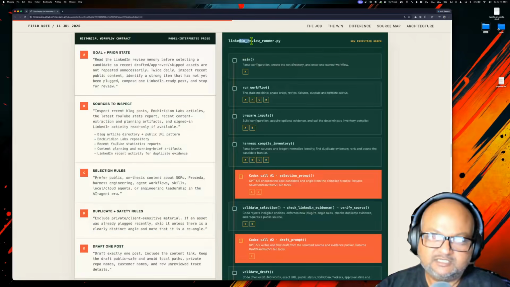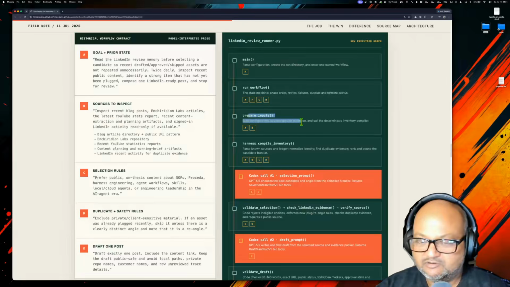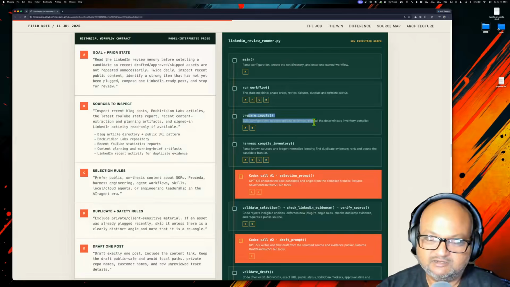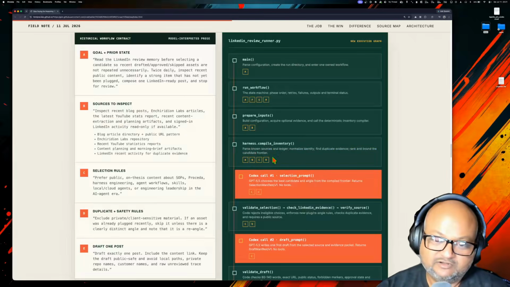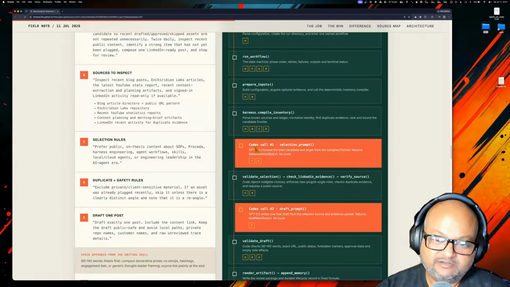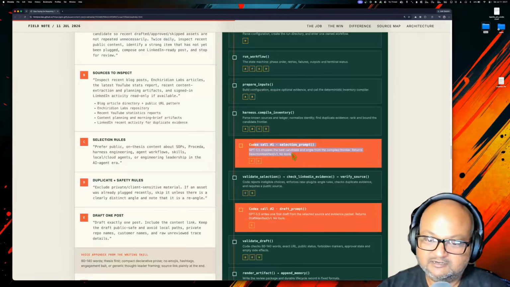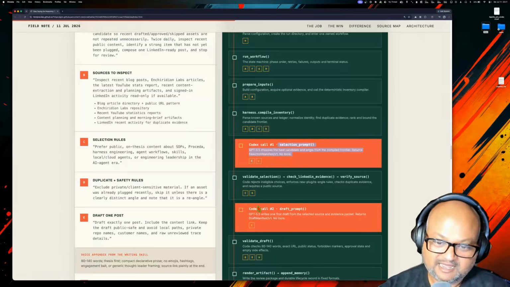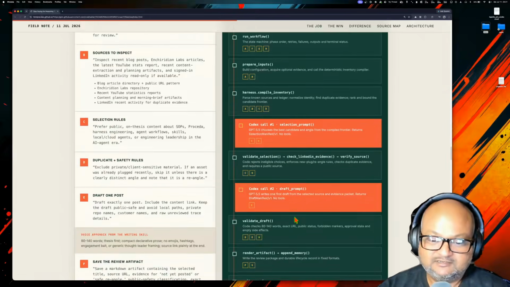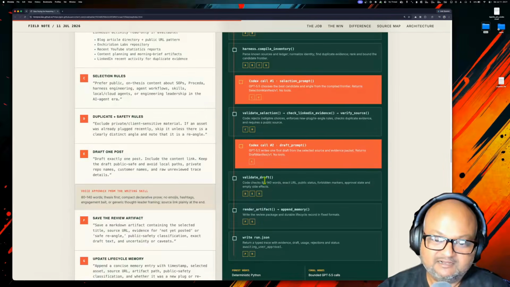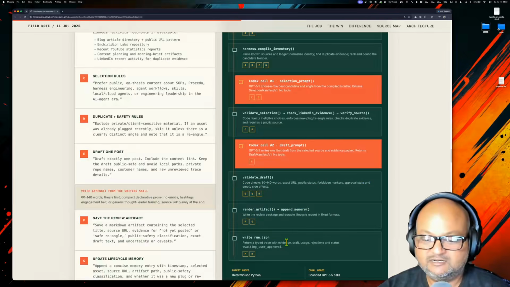And in this new specialized compiled harness, like I said, it's driven not by the model, but by code. And the code knows how to go and fetch all these previous articles I've written, and it can compile an inventory of all that stuff. And then here again in orange, you can see where it's calling out to Codex to actually do work that requires an LLM. One of them is to select a good candidate, and another one is over here to draft a post. And everything else is just purely deterministic code.